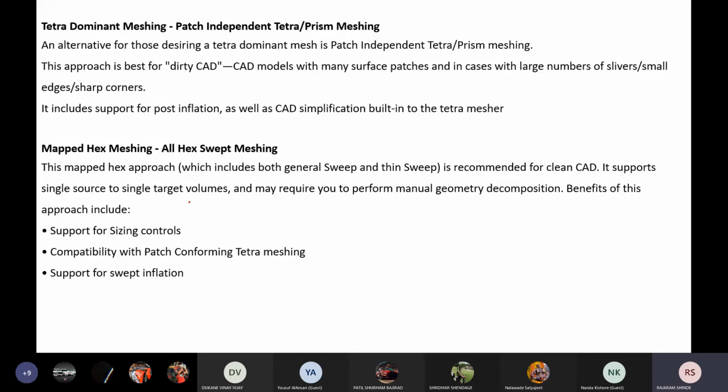What is the source and what is the target volume, what is the target surface, what is the source surface, that we will see in meshing. Okay, and it may require you to perform manual geometry decomposition. Benefits of this approach include support for sizing controls, compatibility with patch conforming tetra meshing, and support for swift inflation, where swift means it is structured mesh.